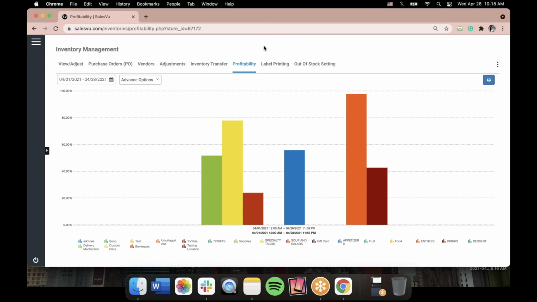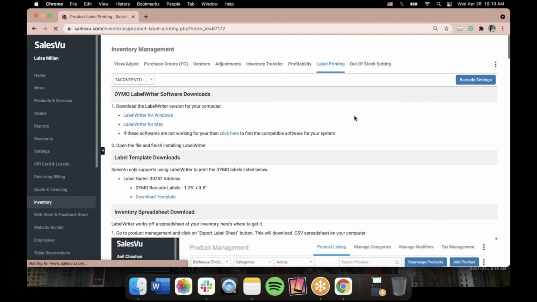Now, the next module that I will show you, it's going to be label printing. This use case will be great for restaurants if they would like to sell prepackaged food, right? Especially with COVID right now, why not being able to create salads or sandwiches and simply stick a label on it and being able to sell it at the restaurant, right?